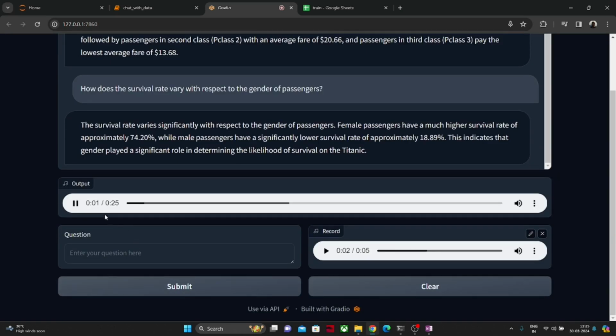The survival rate varies significantly with respect to the gender. We can see it is giving us the result. It just took a little bit more time because it needs to do speech to text first. We can also see what result it is giving, like it is giving a 74.20 survival rate percentage for the female, which is quite a bit higher than the male passenger survival rate.